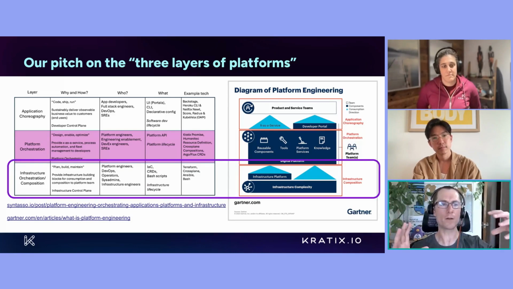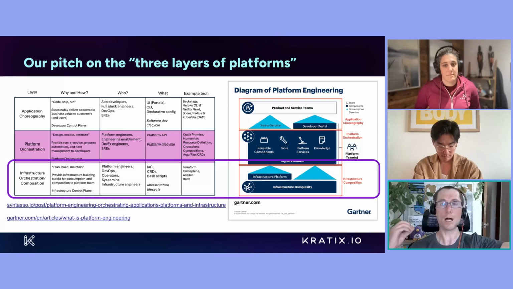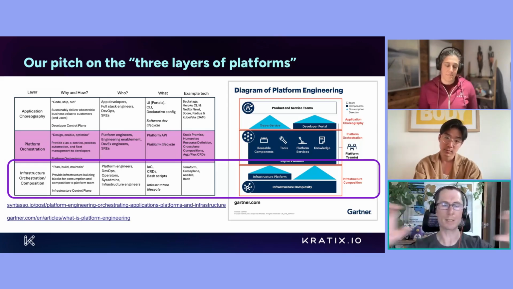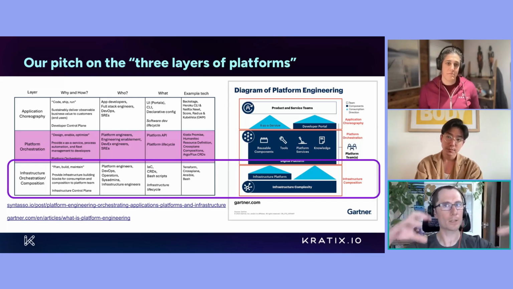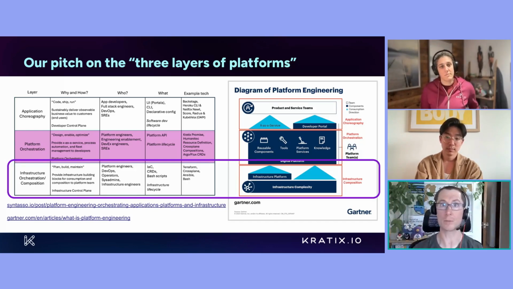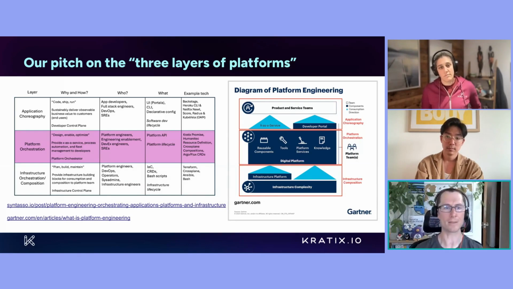And I think we see a lot of folks talking about the application choreography layer, a lot talking about the infrastructure, not so many talking about this middle portion, this platform orchestration. And that's what we're going to talk about today, the APIs and the abstractions. We're going to try and join the dots between Backstage and Terraform. That's where the most interesting conversation is to be had, I think.